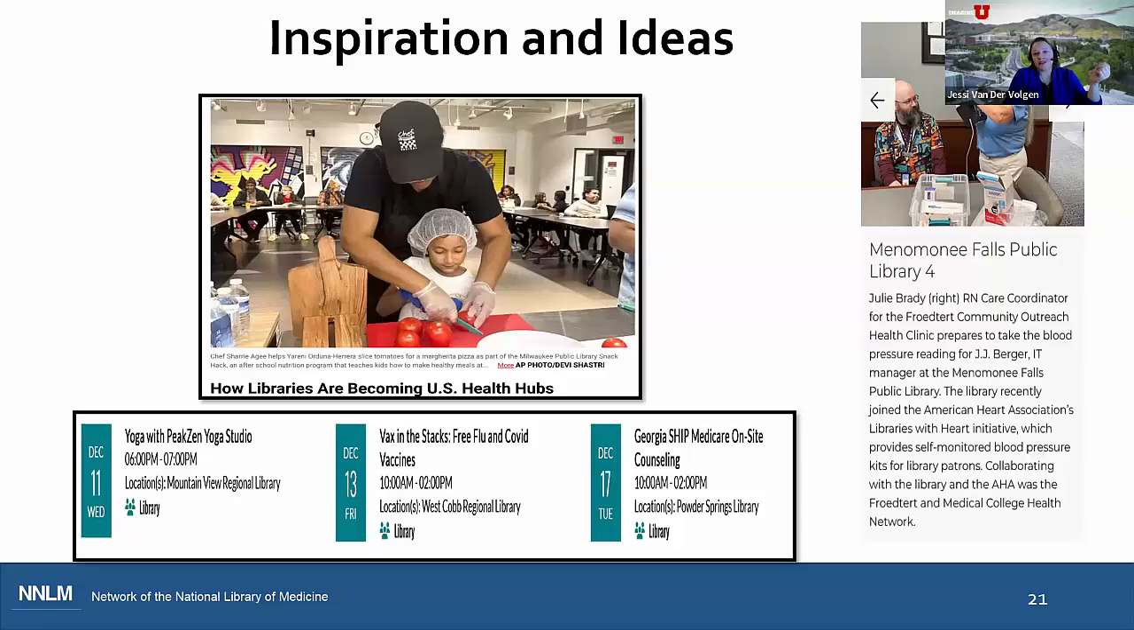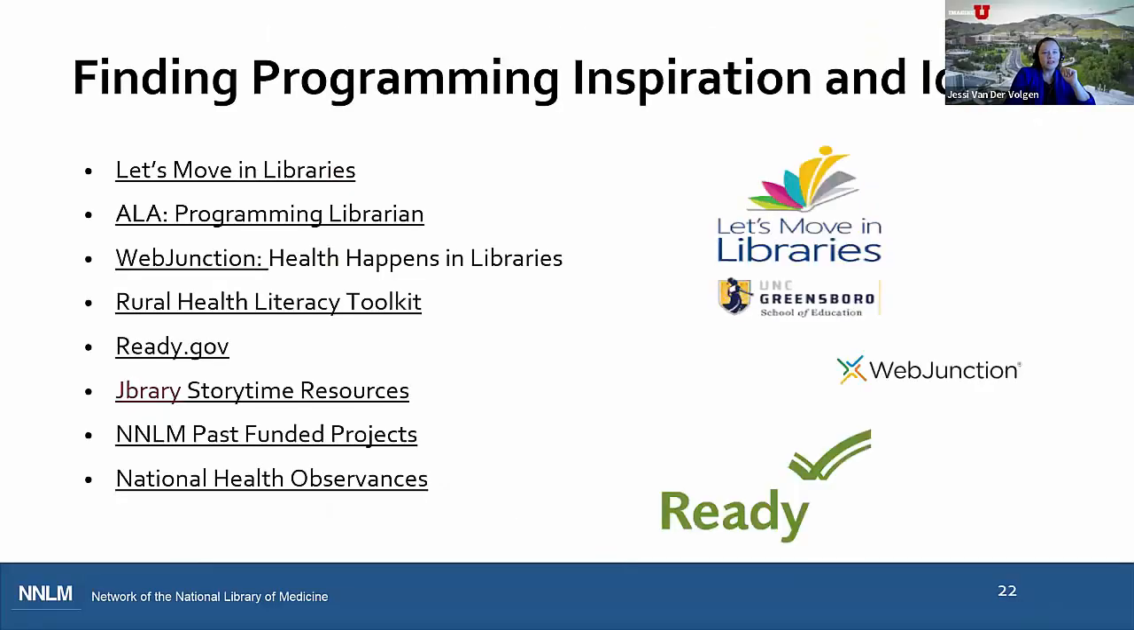This is an event calendar from Cobb County, Georgia, and you can see how many different health programs they have here, and they're not doing it all themselves, right? It's through partnerships to offer yoga, to offer vaccinations and Medicare counseling. So, some other ideas. Okay, so if some of these stories don't have your wheels turning yet, we have some more idea sources.